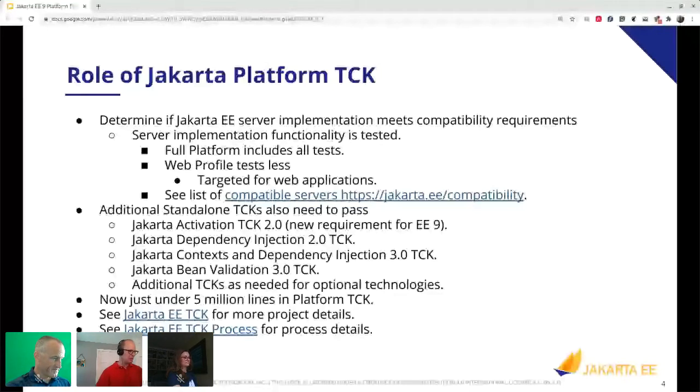So the current status of the platform TCK is we are not yet 100% passing the tests with GlassFish 6. That's our goal. We'll hit it, we hope, by September or so. But we plan on reaching there.